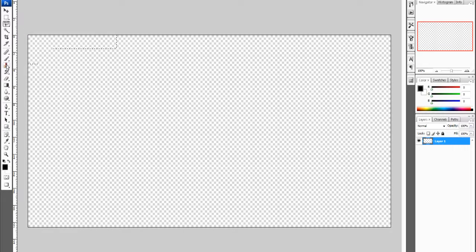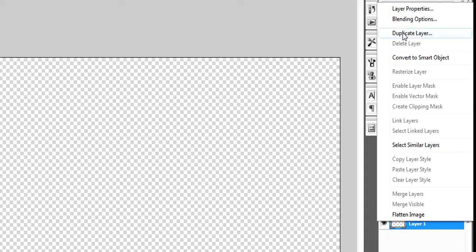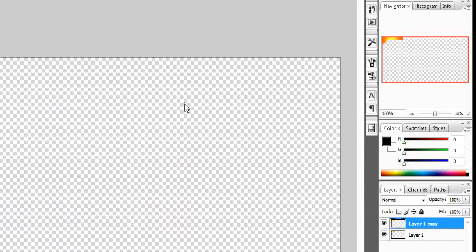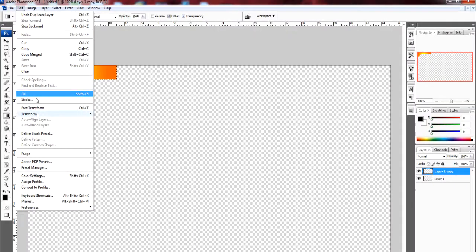And what I want to do is fill it up with a colour, either a gradient or just a solid fill colour, just so you can see what's happened there. On the right hand side in the layers panel, right click Layer 1 and duplicate it. So that's now duplicated on top.